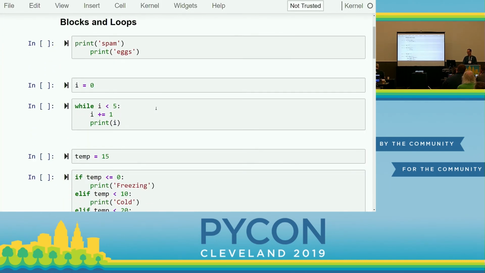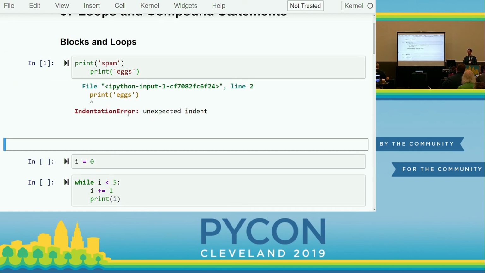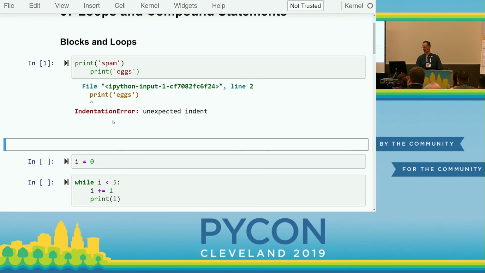Okay. Anybody know what this is going to do? What? Syntax error. Yes. Oh, I'm wrong. It's an indentation error, similar to a syntax error, right? So Python indentation matters. You probably know that already, but there's proof.